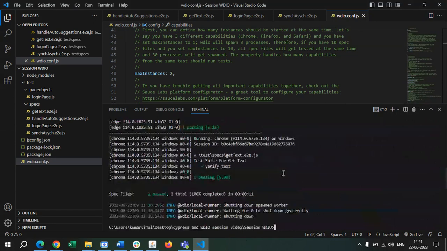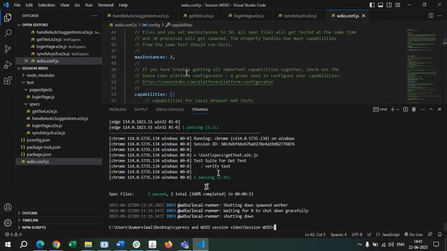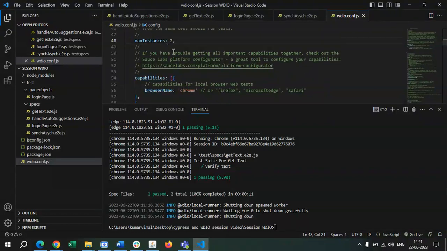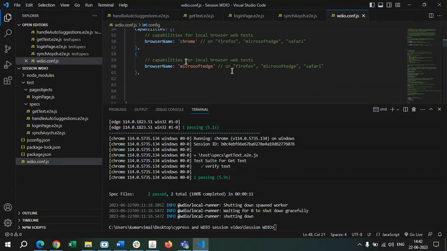Similarly, you can do it with Safari, you can do it with Firefox. So this is the simple one: you don't have to use any plugin, you don't have to write any code. You simply change some settings in capabilities and set your max instances to 2. If you are using two browsers, you set 2 max instances, and if you are using 3, you have to add Firefox here.